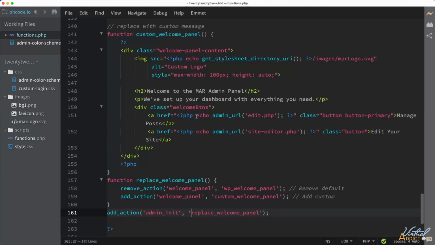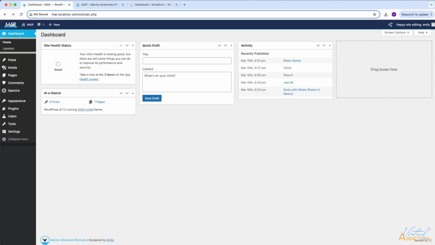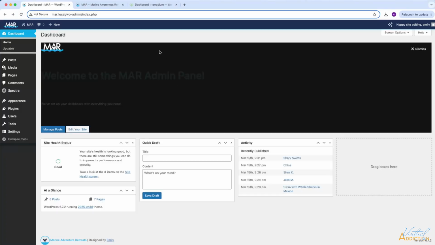We're creating our own custom welcome panel with a logo, a title, a paragraph, and 2 buttons. The rest of the code is going to add the custom panel to the admin dashboard when the page loads. Let's save our functions file and take a look in the browser. When I refresh the browser, you can see that now we have our own custom panel.